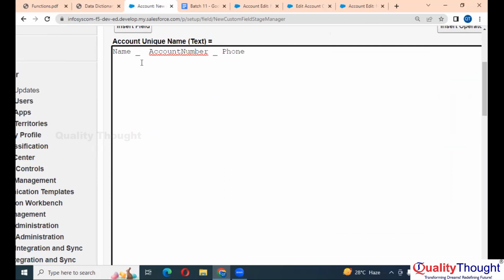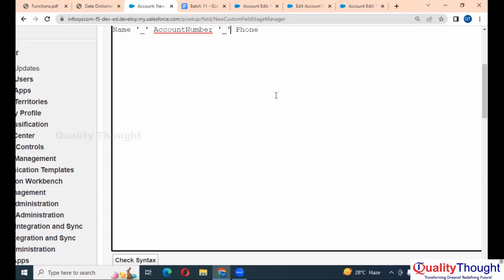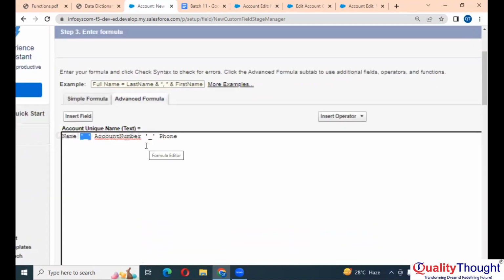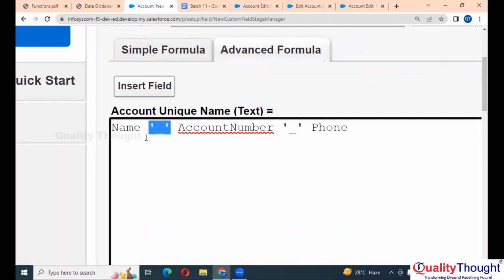Text should be in quotes. Right. So let me have the quotes. Quote underscore quote. Right. We have it quoted here. But now still you cannot have a text and a field beside each other. You have to connect these two things. How can you connect?